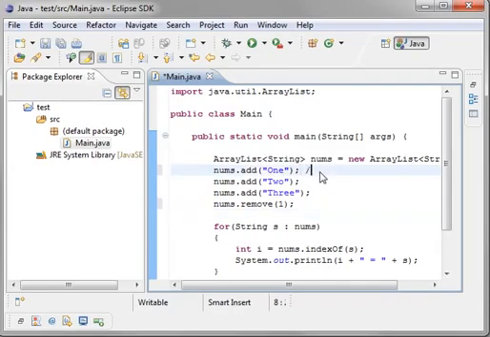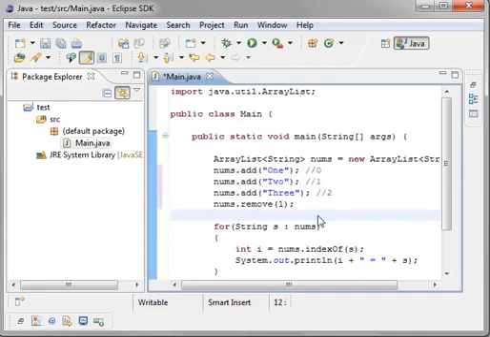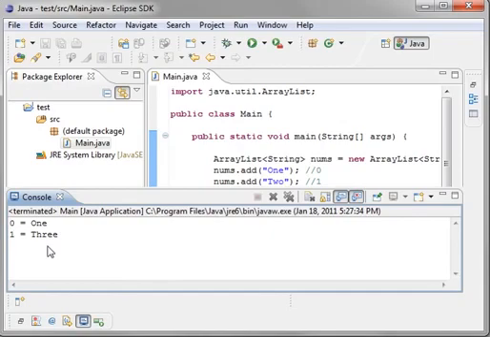So let's just put some comments in here. 0, 1, and 2. So we're going to remove 1, which is actually this guy right here, because this is in the 1 position. So when we run this, see how it goes 0, 1, 1, 3. We removed the 1 position.